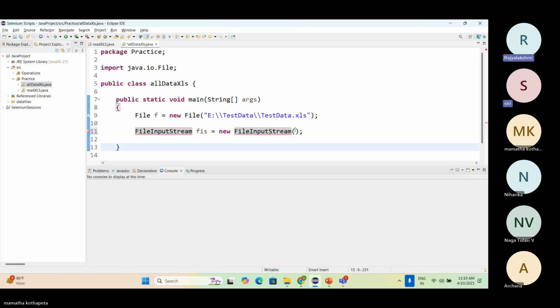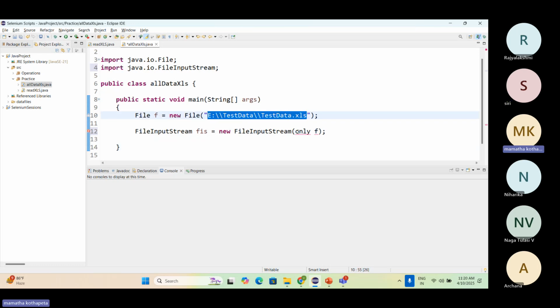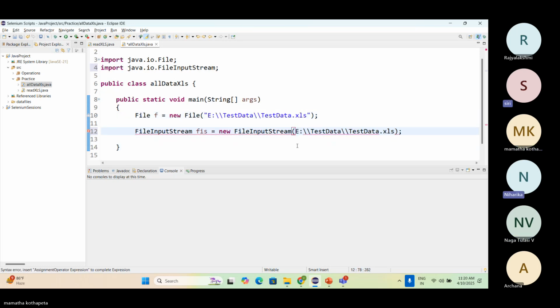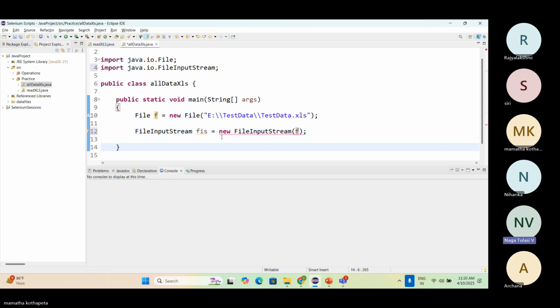We need to pass the file we have created as an argument, that variable, the path variable. Not that one, Vinod. Only F. Remove the character, only F. Yes. Okay, I think that's good.